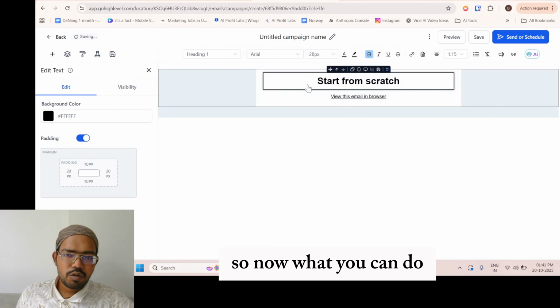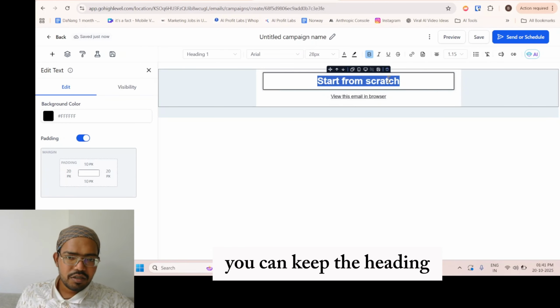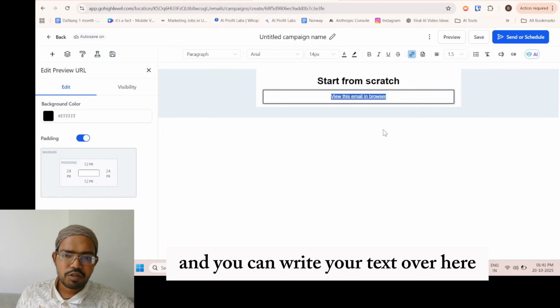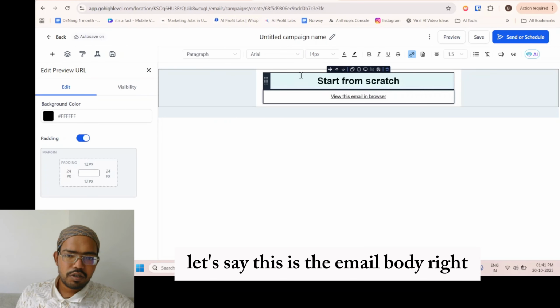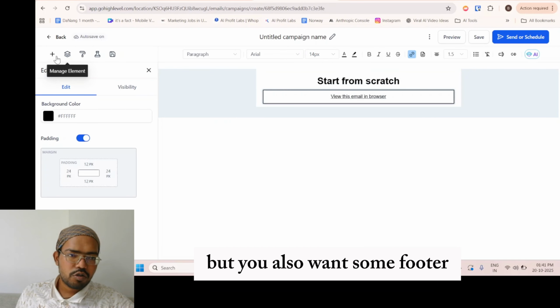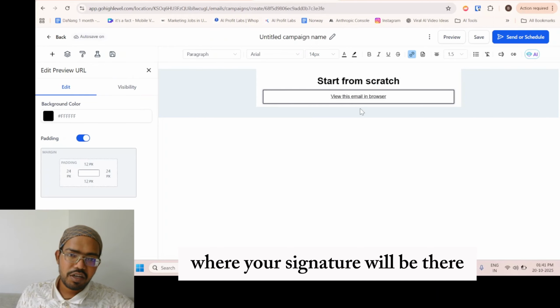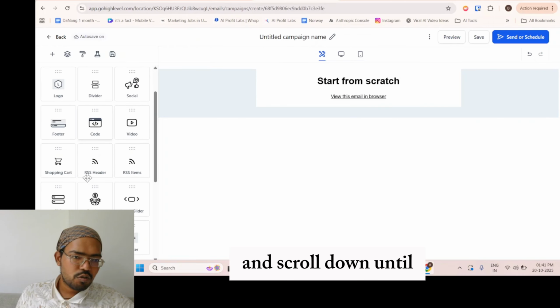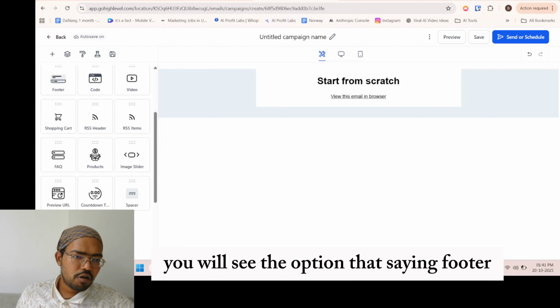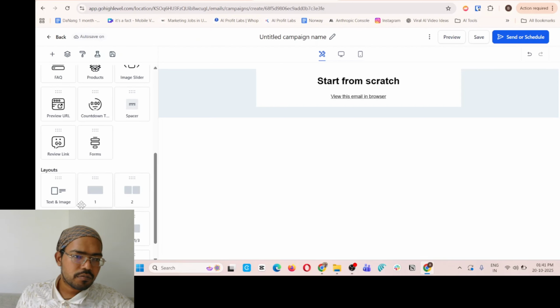Now what you can do is keep the heading if you want, and you can write your text over here, right? Let's say this is the email body. But you also want some footer where your signature will be. So click on the plus on the left hand side and scroll down a little. You will see the option that says footer.